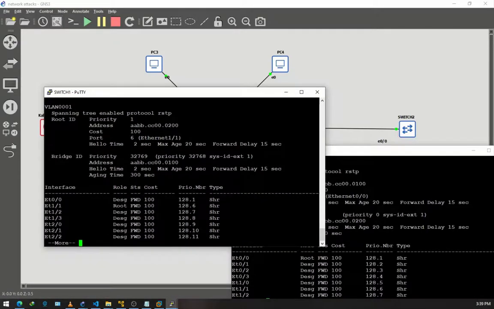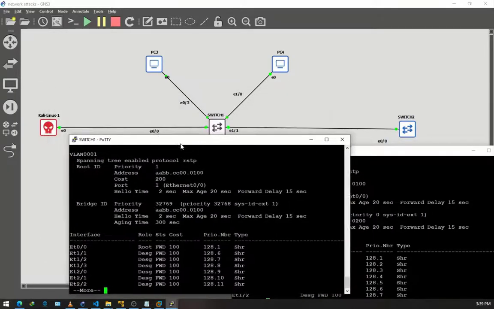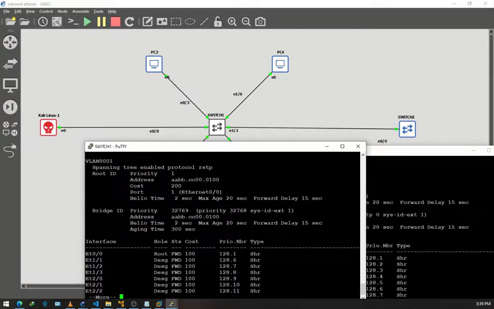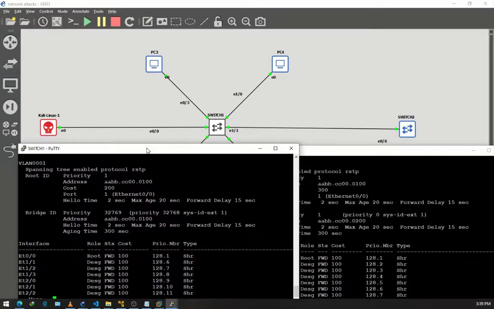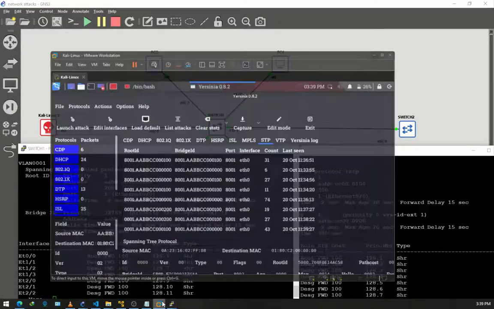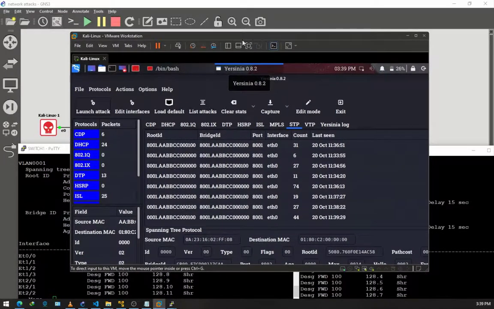So back on switch 1 also, show spanning tree shows that it has a path cost of 200 to get to the root bridge. It should be 100, but using Kali, I think the path cost has increased a bit, but that doesn't matter. Now Kali is the root of the topology, and traffic has to be forwarded through Kali before getting to other destinations. So that's how to hack the spanning tree network protocol.